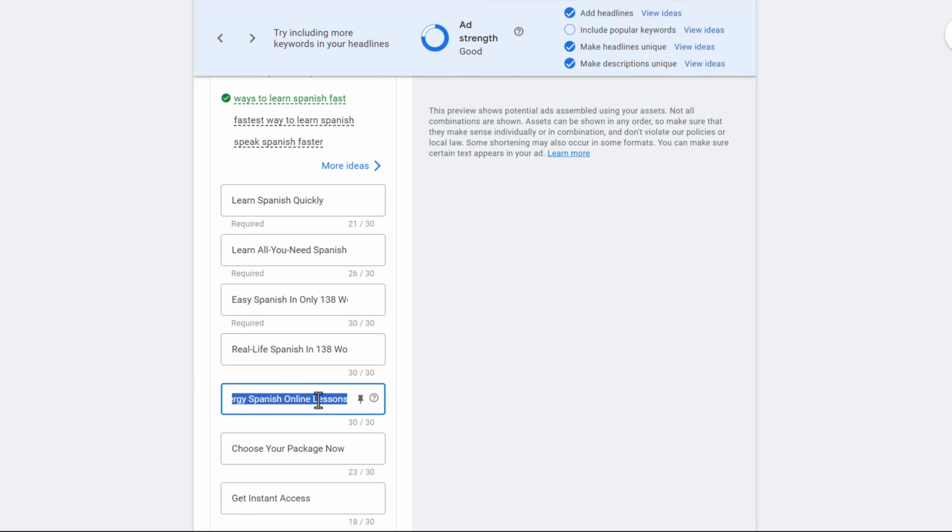So here the emphasis is on how fast and or how easy it is. Only 138 words. Easy Spanish.